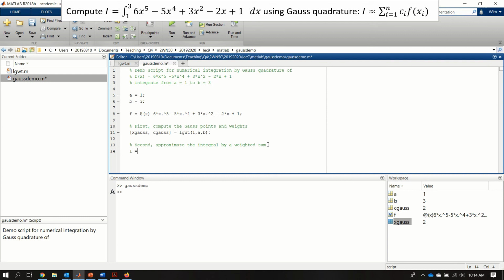Now the approximation of the integral will be f evaluated at the Gauss point, which in this case is only one point, but it could be multiple points, so this could be a vector, then multiplied with the Gauss weights, and we take the sum of all these values. And in this case, this will only be one number because we only have one point, but let's take a look at what happens with multiple Gauss points later. So I will run this now, and we see that the outcome here is 242 for the Gauss Quadrature approximation of the integral.